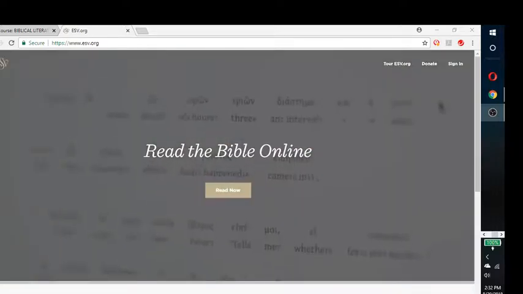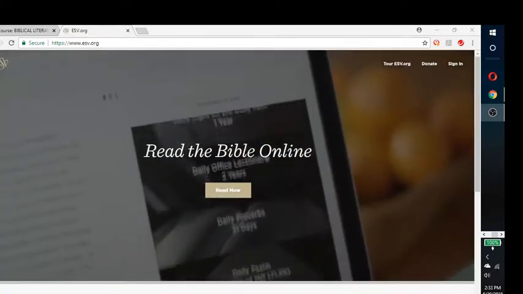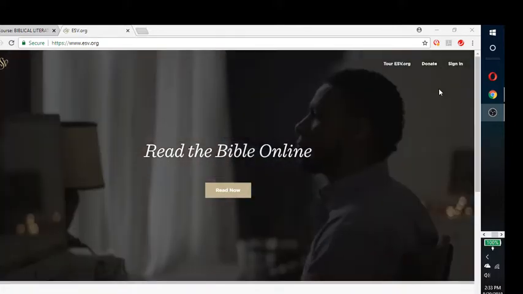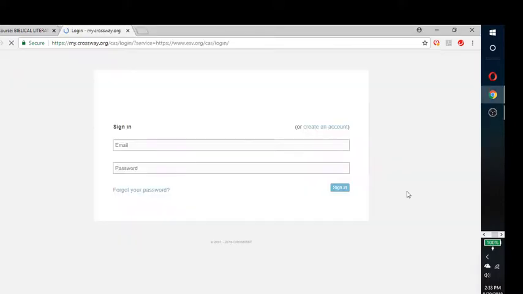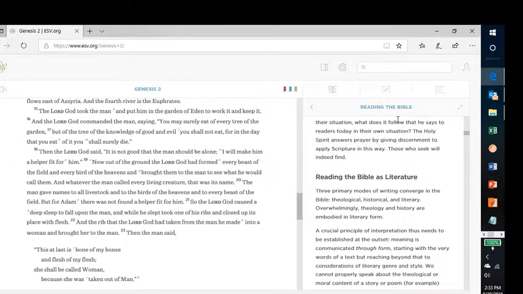ESV.org, where you can access your Bible online if you so choose to. Now, here's the screen that you're familiar with. You just come up here and sign in. Here you put your email address and then your password. Since I really don't want to reveal that, I'm just going to say you know your password, so just put it in. And a screen like this will come up.